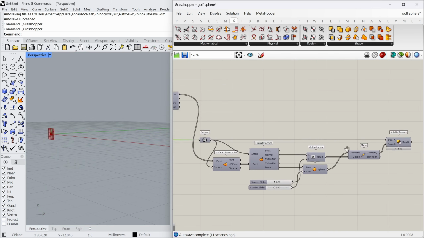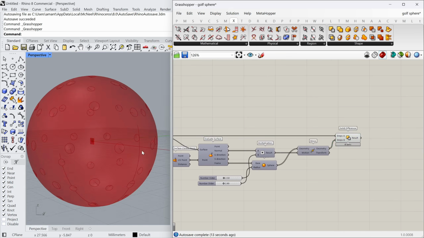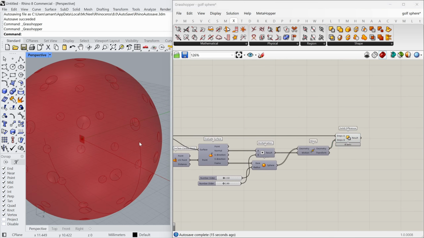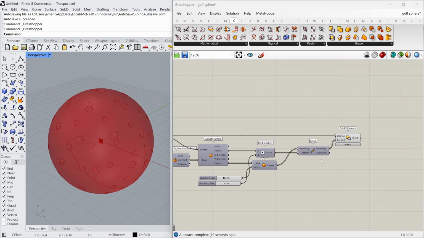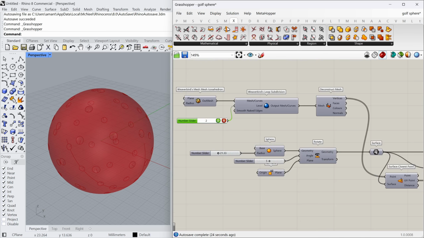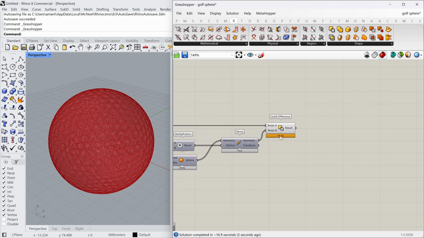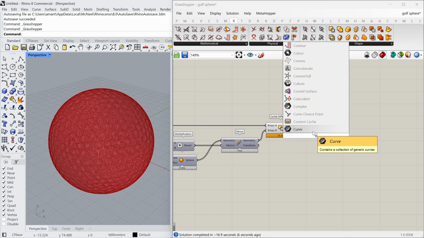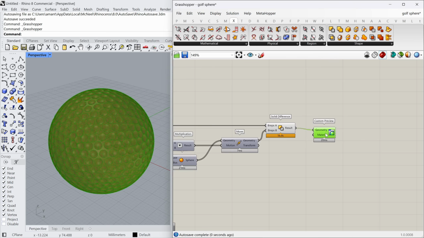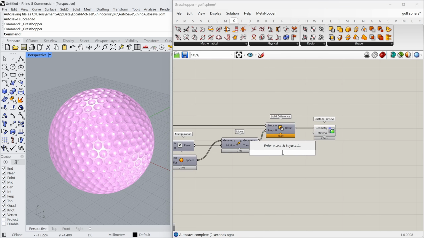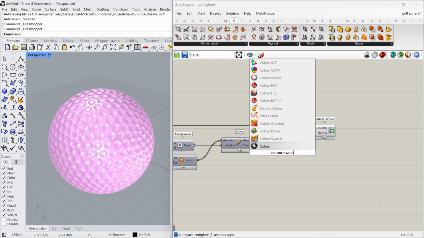Once the subtraction is done, we can preview our golf ball. Use a custom preview node. Add a white material to give it that clean, polished look.